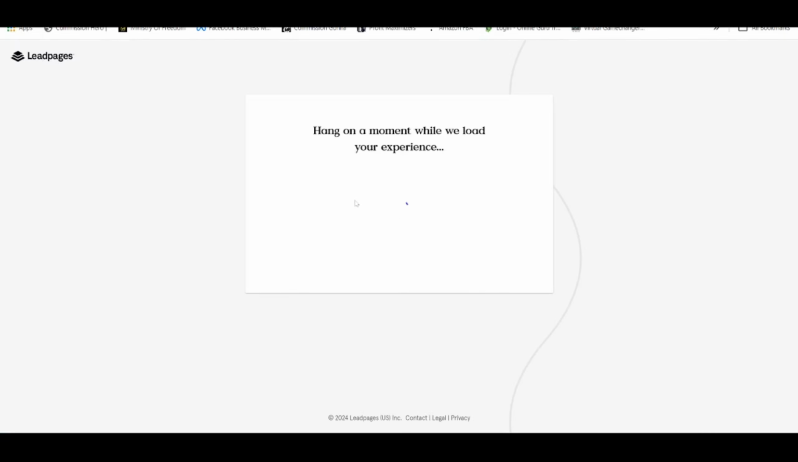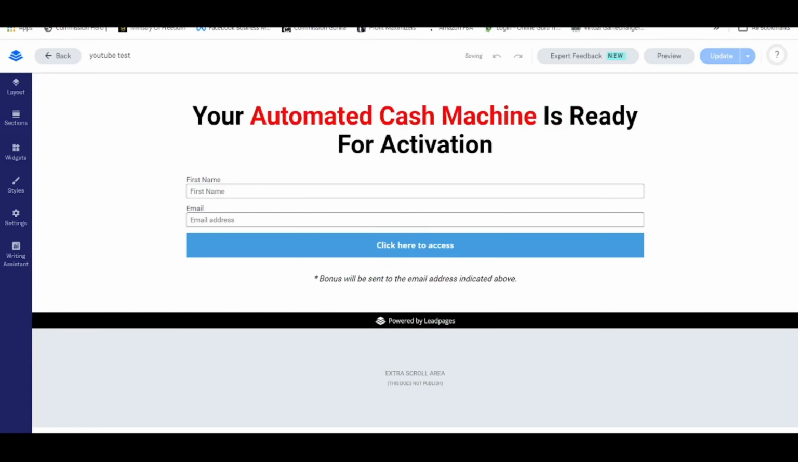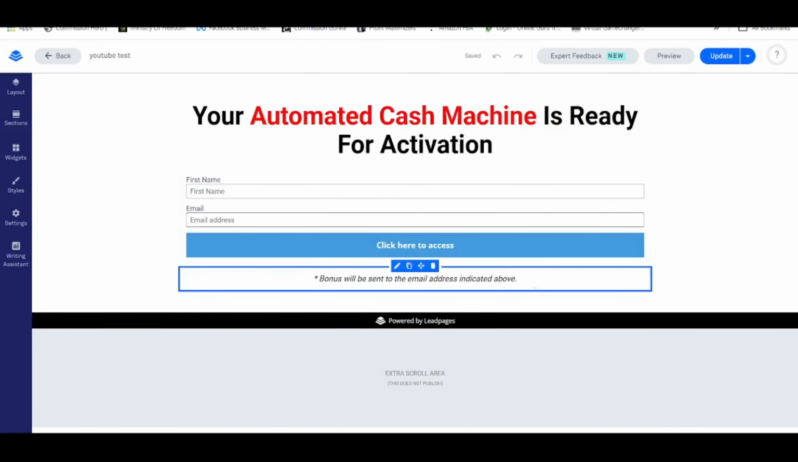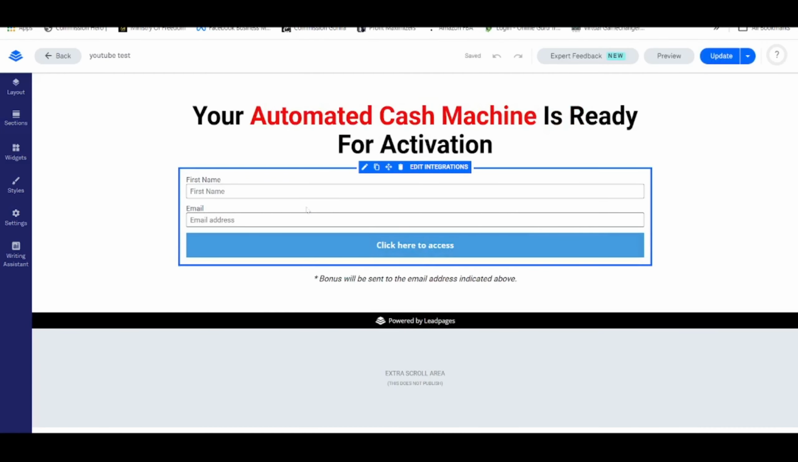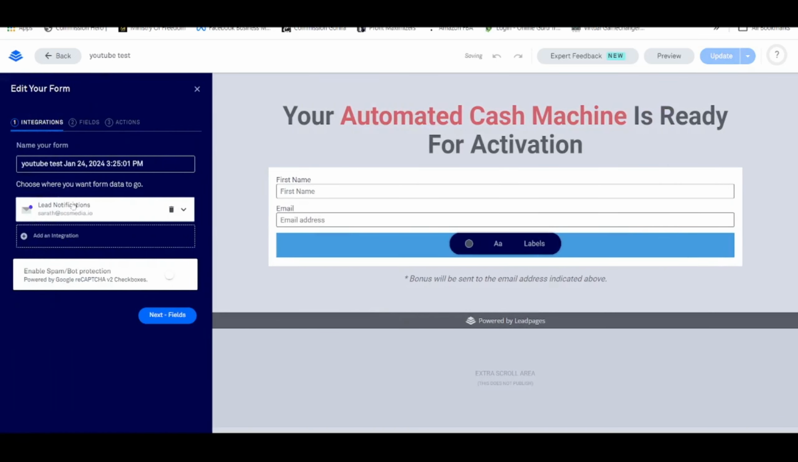Let me show you guys how exactly to integrate it properly. This was the example that we had used. Click anywhere within this form. Over here, you will open up this thing called integrations. By default, they are giving you a lead notification, and every time a lead goes in, you will receive an email at the respective email address that you used when you opened up the Leadpages account.